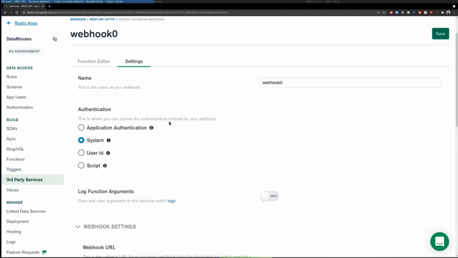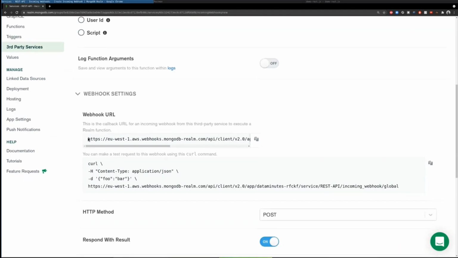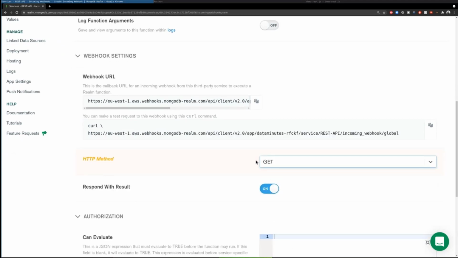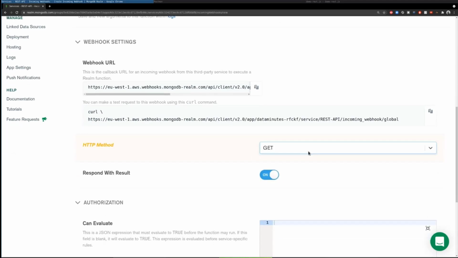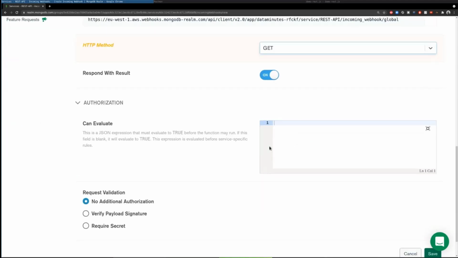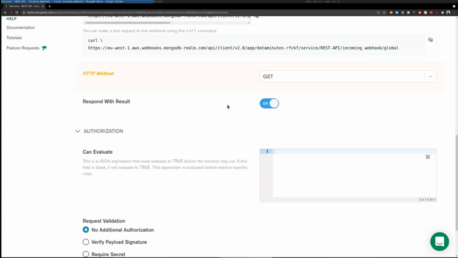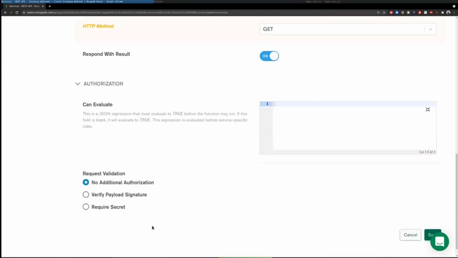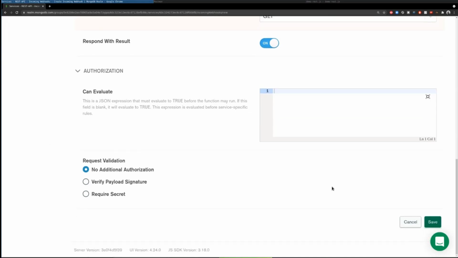Now I will create a webhook. My webhook will be called global. Here I have the webhook that will host my REST API. It's a GET because I want to make things read only for this particular case. But of course, you can play with all the other different verbs from REST. And if I wanted, I could secure my REST API right here at the bottom, using a secret or a payload signature. So I'm going to click on Save.